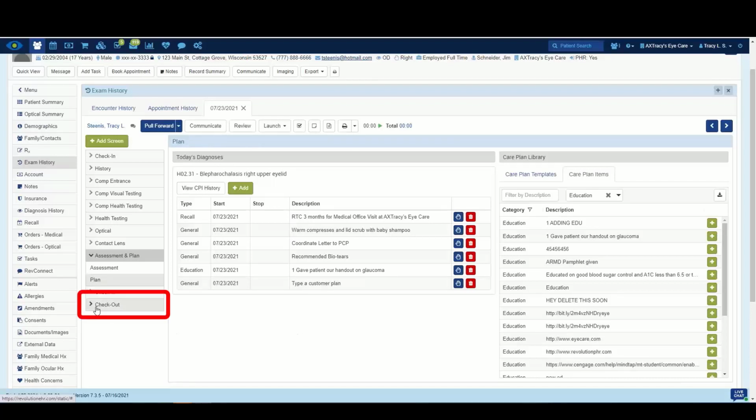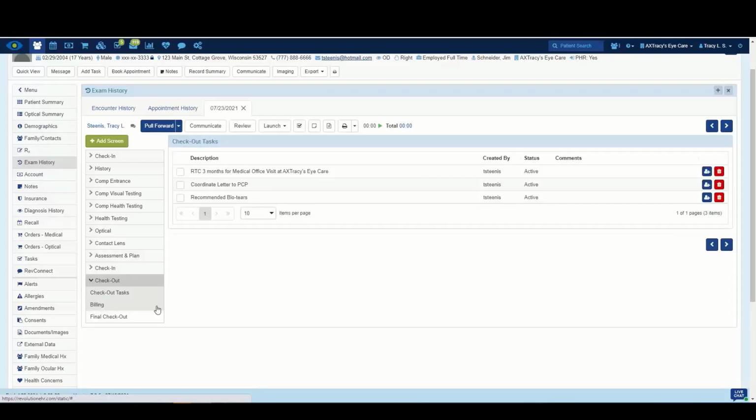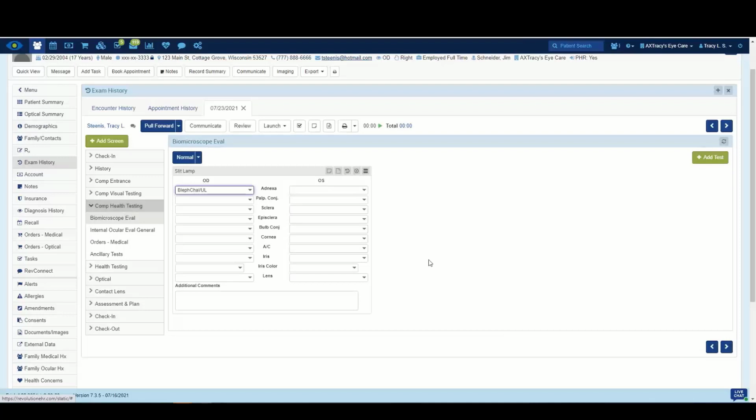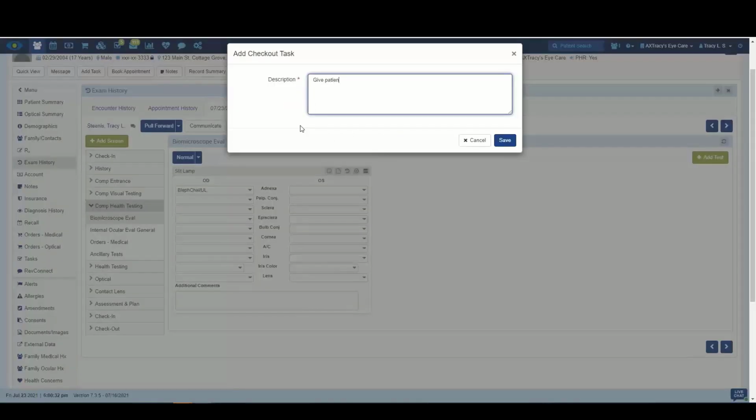And so if I hop down into the checkout workflow step, like I'm the front desk, I'm going to see, oh, okay, this patient needs to be back in 3 months. Oh, I've got to coordinate a letter to the primary care, and I'm going to get a sample of biotears and hand them off. So these were automatically triggered, but it doesn't mean that throughout the course of the exam, I may be in a screen and think to myself, oh my gosh, I need somebody to give this handout to the patient. There's a tasks button, regardless of where I am in the exam. And when I hit that, give patient the XYZ handout.